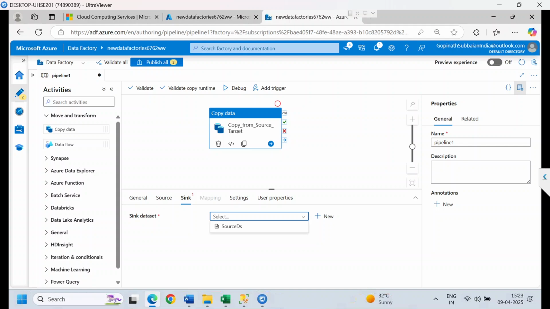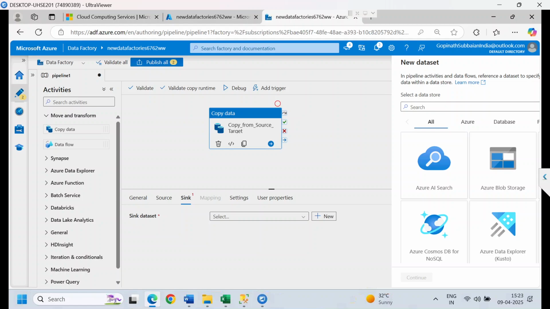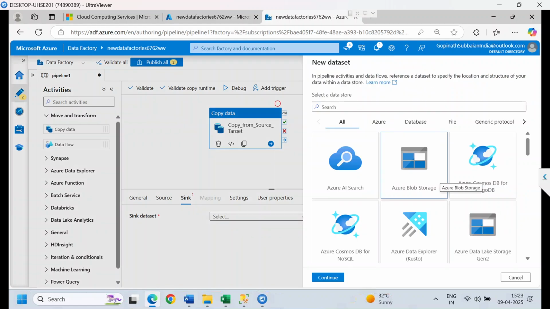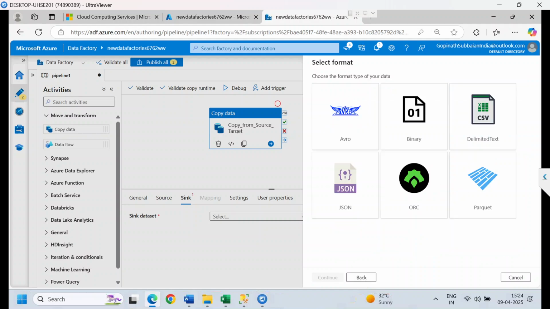Yeah, you need another data set. I am going to click on new here, blob storage. That is also blob storage. If I am connecting to SQL server, then I need to select SQL server here. But what I am going to do is copy the file into a different container. So that is also blob storage only. I just selected blob storage and I'll say continue.